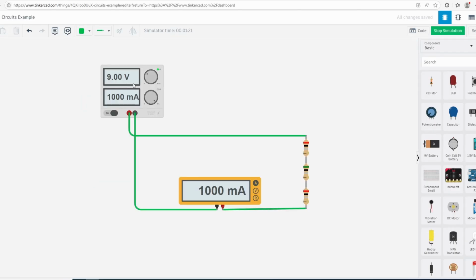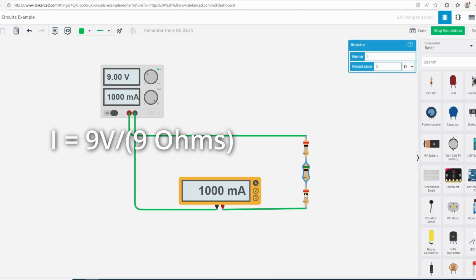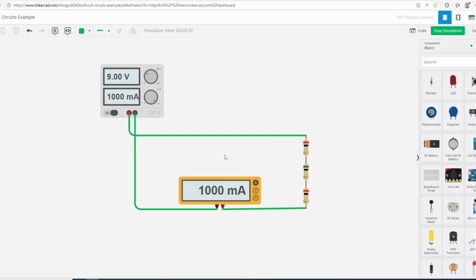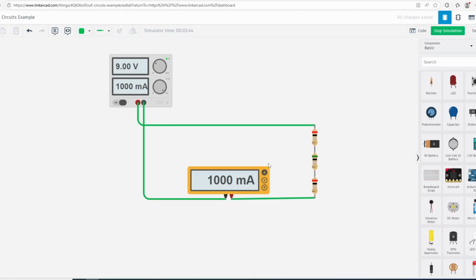So then we would have current equaling 9 volts divided by the 9 ohms, which is 1 amp or 1,000 milliamps. That's another way of writing 1 amp. So that's basically Ohm's law. So it makes sense. If you have more resistance, let's say let's just make this one 100, then you would have less amperage, less current.